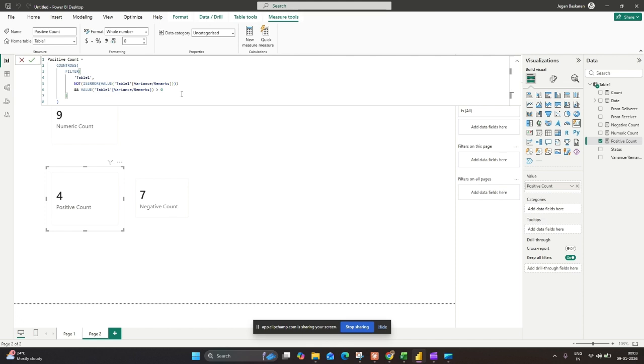So you can simply add it in the next line, commit it. You see the numbers changed accordingly. So you can simply apply this kind of filters.